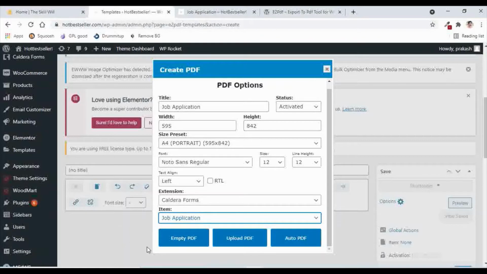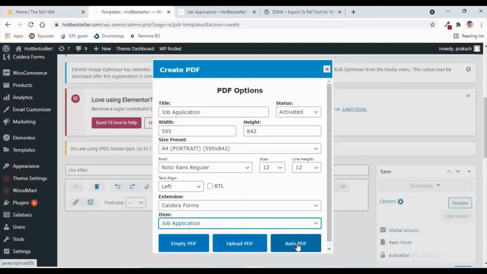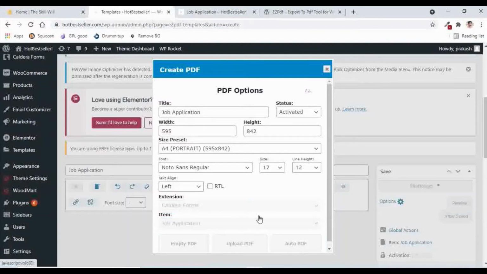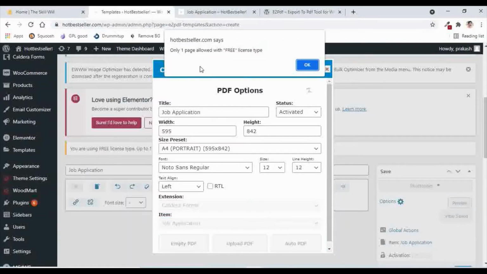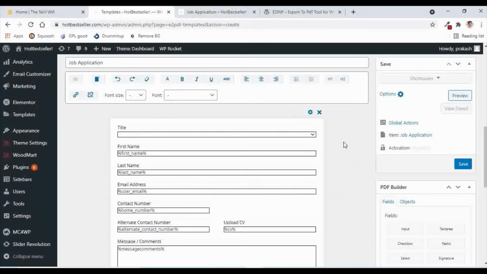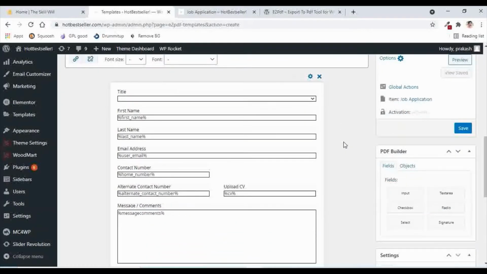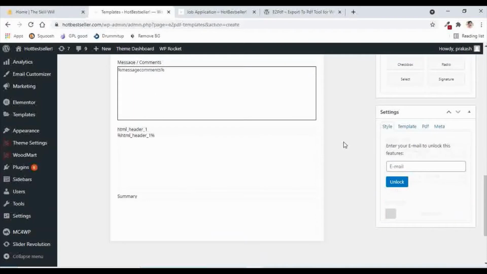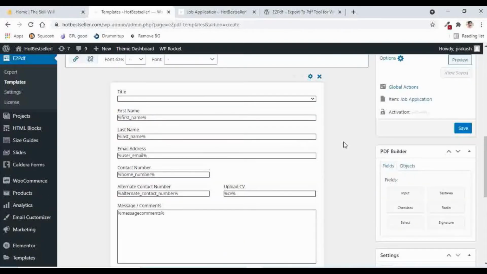So here we have three options. We can either create an empty PDF, upload a pre-made PDF, or we can have an auto PDF option for this form. Now we can have an auto PDF created. So it says only one page allowed with the free license type. So here is our auto created PDF form, and I will now show you how we can map this with our form.